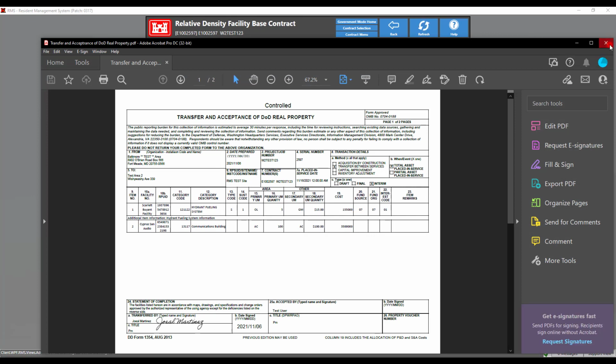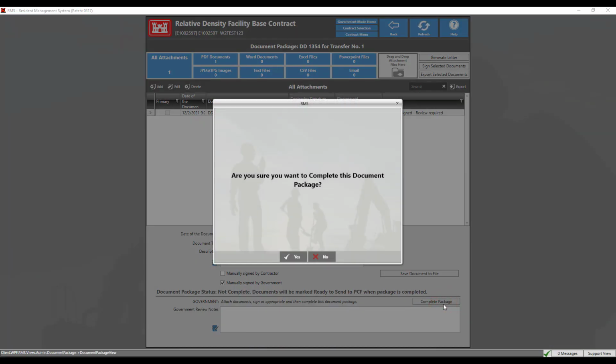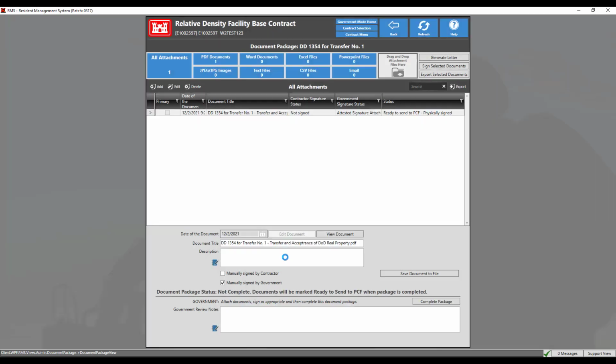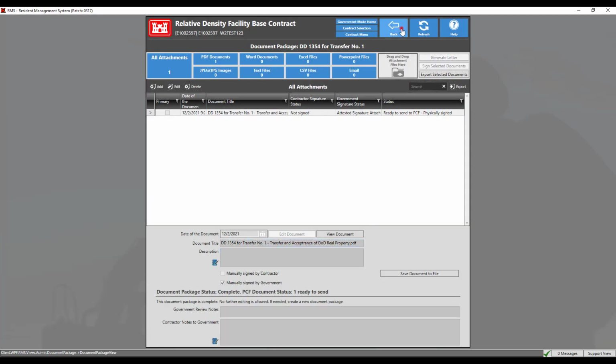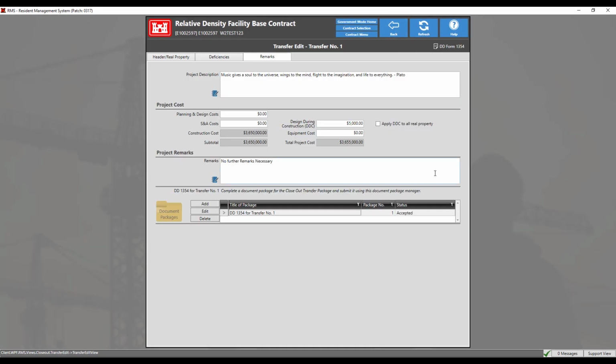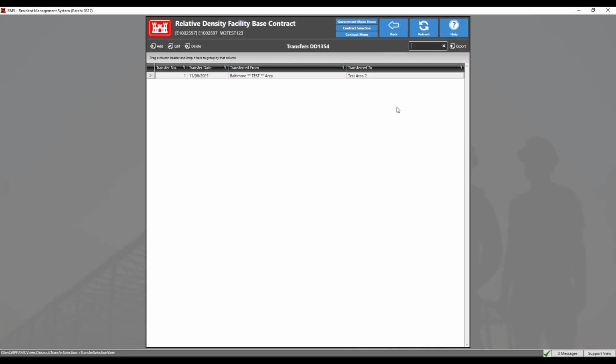Now we can click the Complete Package button. RMS will now prompt us to verify this action. Click Yes. Click the Back button to save the document package, then click the Back button once more to save the document. This will now complete the 1354 form.